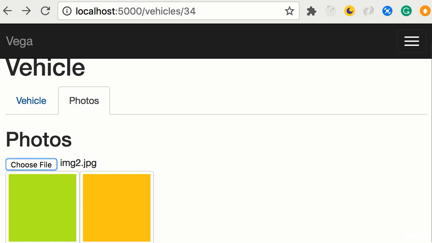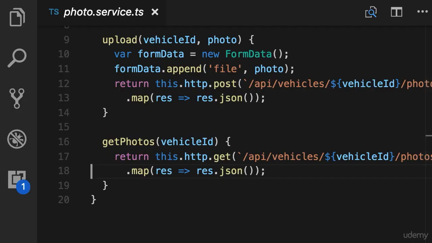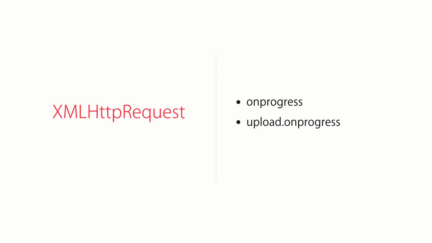So we want to display a progress bar while uploading a photo. Now here's the tricky part. In our photo service, in the upload method, when we call the post method of this HTTP class, there is no way for us to know how much of the file is uploaded. However, in the browser, we have this object called XMLHttpRequest, which is used for sending AJAX requests. This object has a couple of events we can subscribe to, and this way we can track the upload or the download progress. Let me show you how to do that.